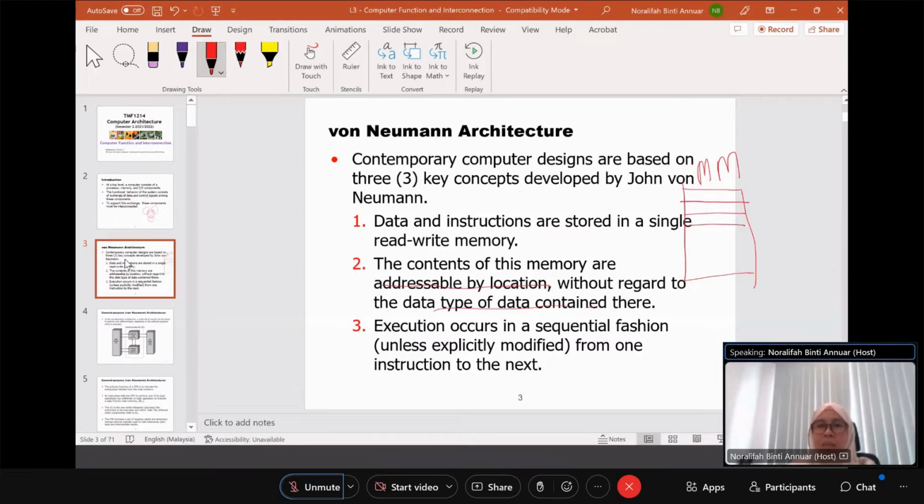So what is meant by addressable by location? Each of the data inside this memory, say inside each line of this memory, be it data, or program, or instruction, is addressable by location. They have their own address. For example, starting with 1, 2, in sequential fashion, 3, 4, until N, a number. For example, we don't know what the size of this memory is. So it's addressable by location. It can contain data, instructions, or programs. If you see the words here, it says without regard to the data type. It doesn't matter what is inside, but everything must be loaded in here.